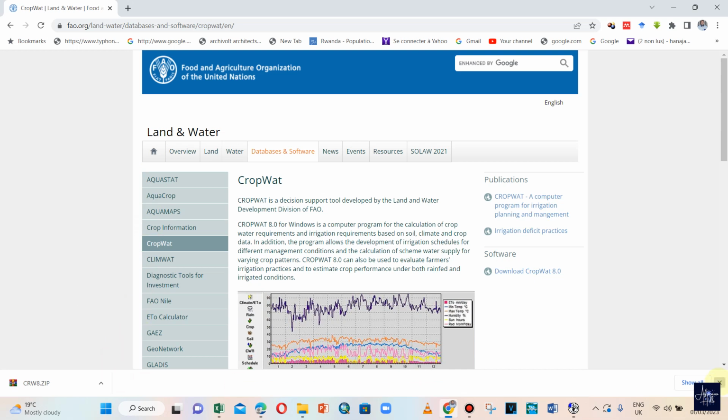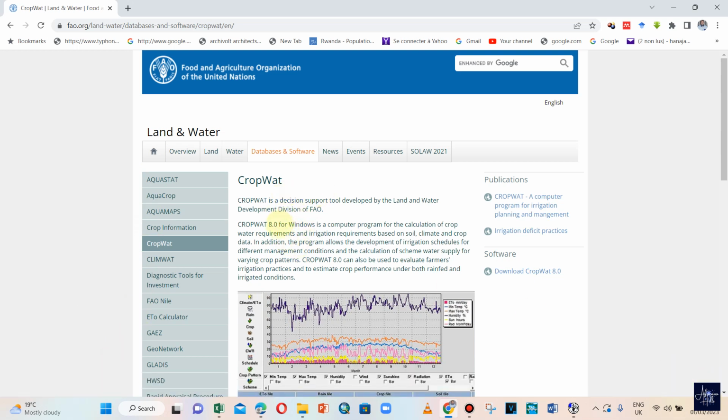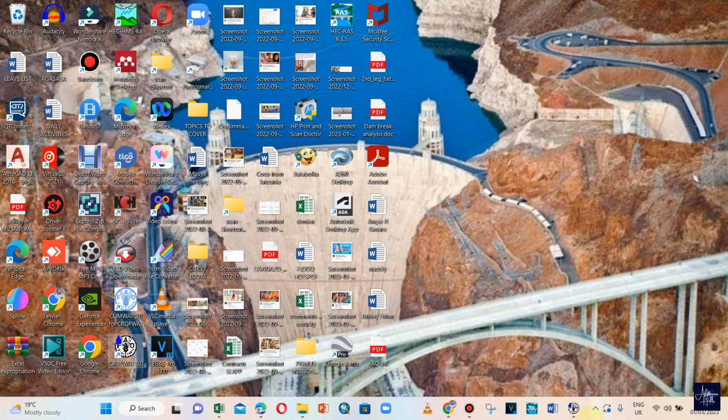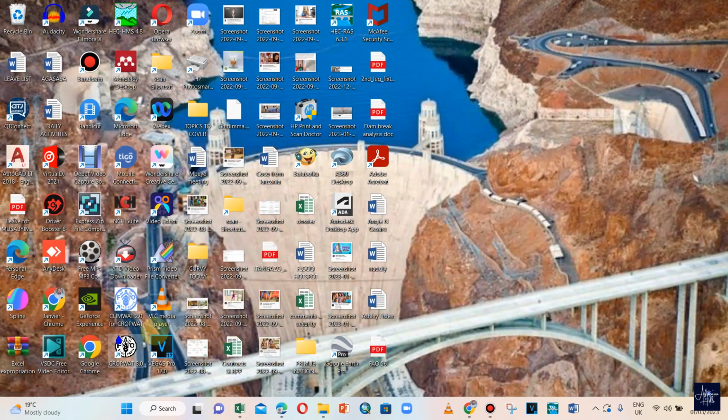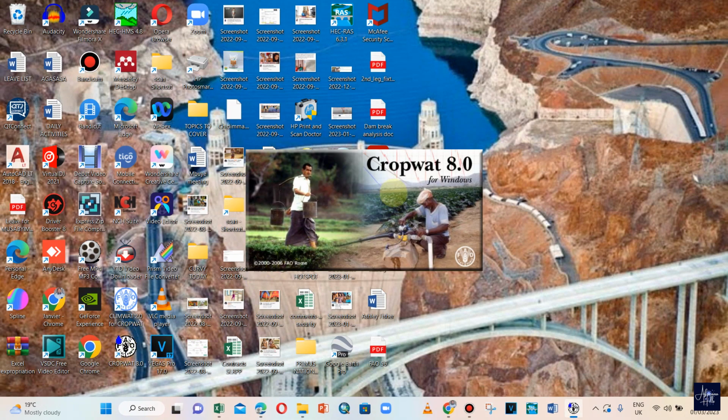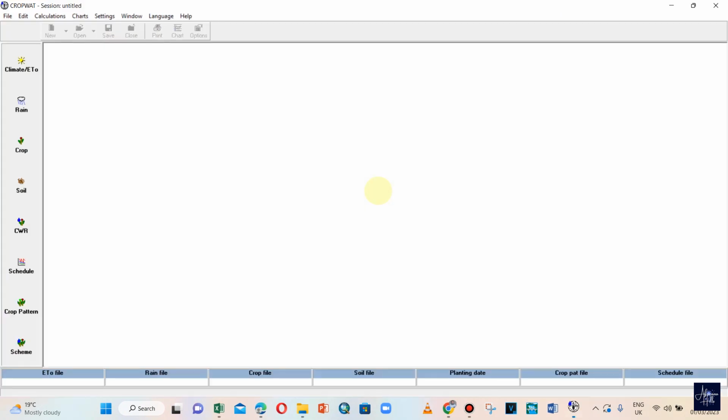This is how we can get CROPWAT, and we have seen what it is used for. Now let us go straight. If you open it, it looks like this. This is the window of CROPWAT. Its icon looks like this. Click on it, and once you click on it, it is opened directly. This is how the CROPWAT window looks like.